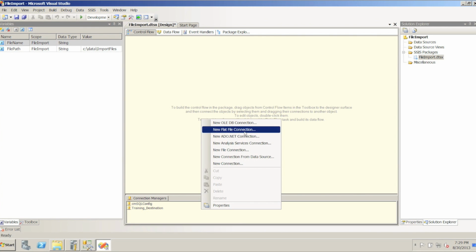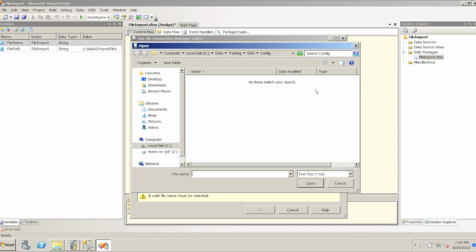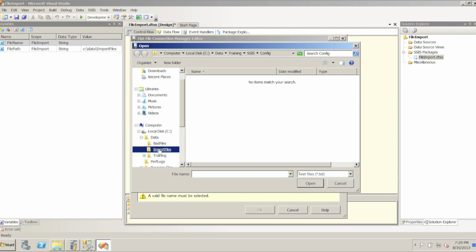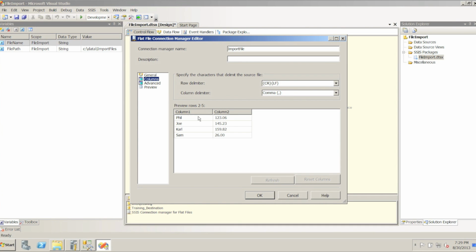So let's create a flat file connection. Simply call this import file. Browse and we'll connect to the file initially, so it reads in all the metadata. The first row has column names in it, so we can preview this file as well. So you can see it brings it in nicely. Simple comma separated file.